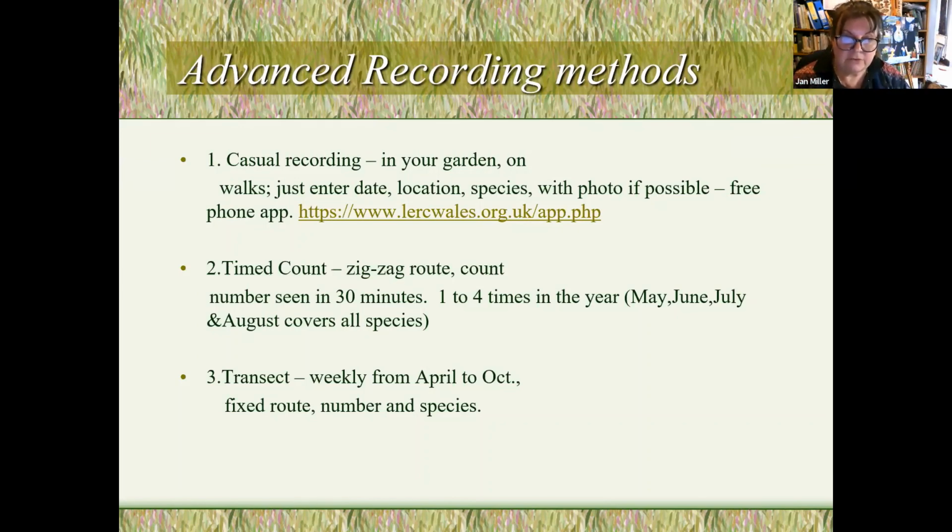And you only have to do that 1 to 4 times a year. So May, June, July and August will cover all the species in North Wales. Whereas with the transect, you have to do it weekly from April to October, which doesn't sound like much until you live in North Wales and the only dry day that you've had during the week was when you had a dentist appointment. I mean, it really can be quite difficult to get a hot sunny day every week in our part of the world, or it used to be. Maybe with climate change, we've had a marvellous June, haven't we? It's been good for butterflies this year, I think.